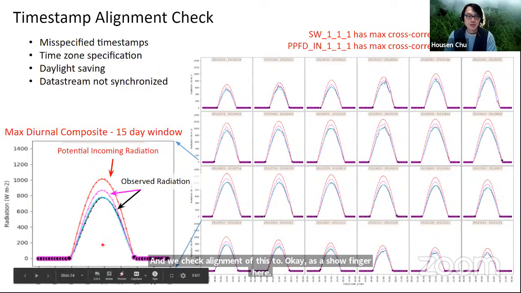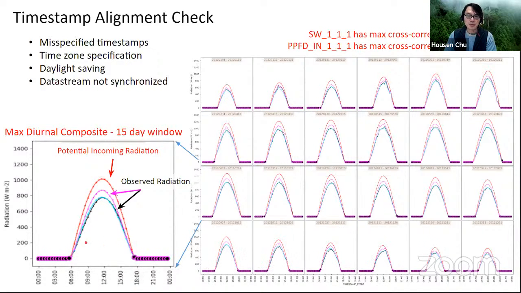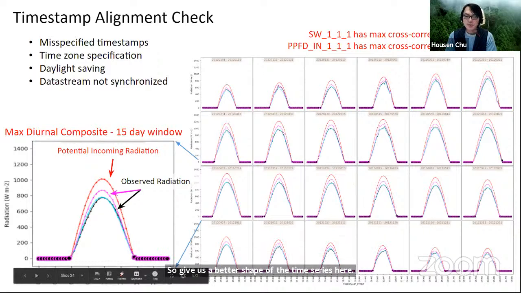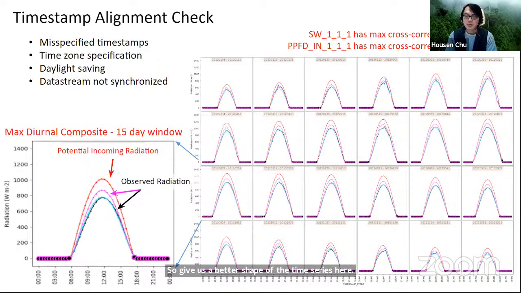So we check if any data points, or a lot of data points actually, are larger than the potential incoming radiation. But we also calculate the cross correlation between all these time series to see if they align, and we focus on the maximum cross correlation and the time lag of that.